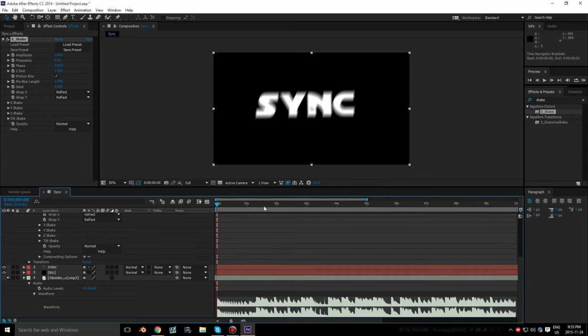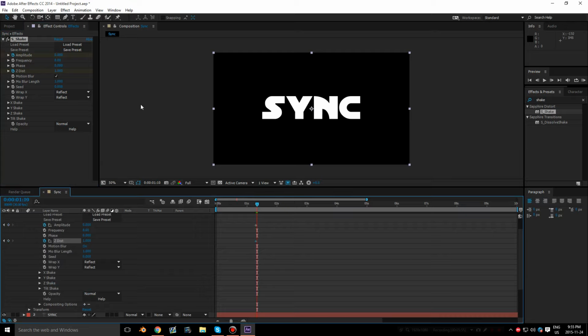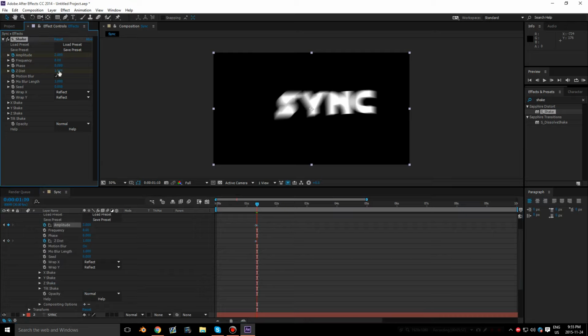Alright, now that we got that, we can start syncing. What you want to do is, as you can see on the bottom, since it's such short time, it'll snap right into place. So, while holding control, drag along, and you'll start hearing things, right? As soon as you hear that, you want to move a frame before. And for the amplitude, you want to make this 0, and then keyframe amplitude and Z-dist.